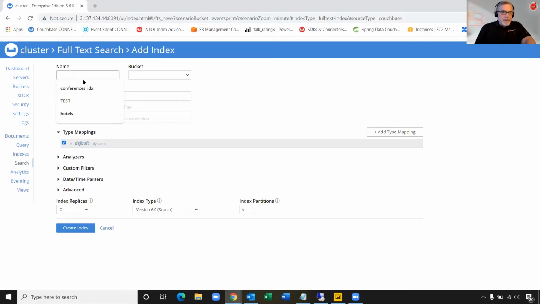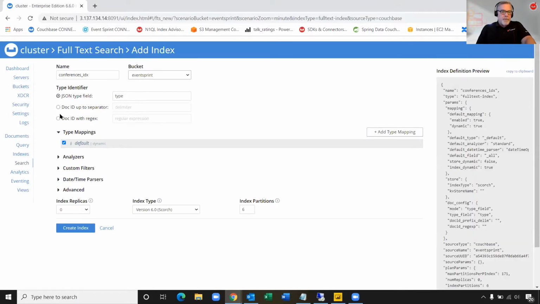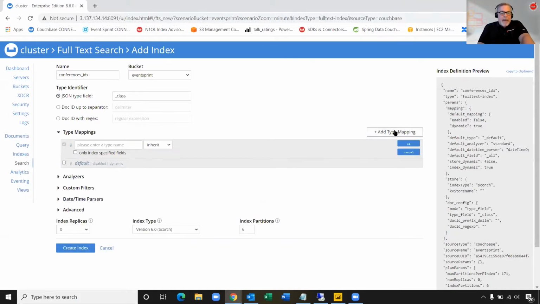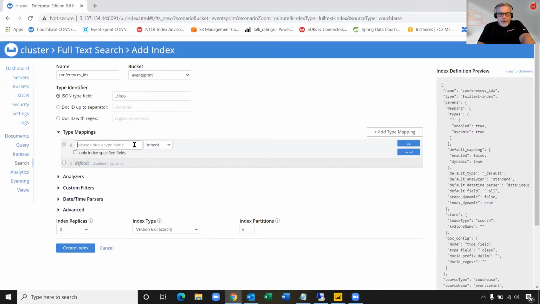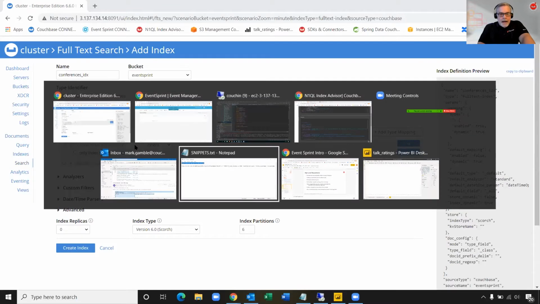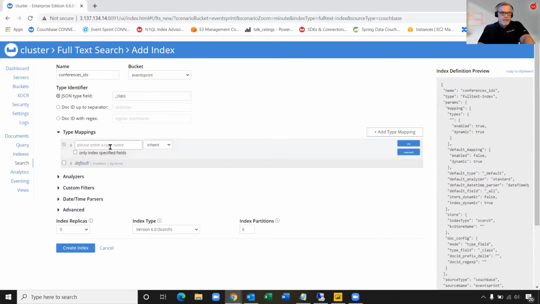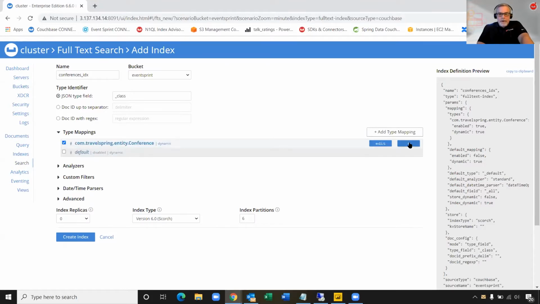I'm going to make it fairly straightforward. We'll give it a name and make it search against the event sprint bucket. And the document type here is _class. Then I'm going to very quickly add a type mapping. So for this, I'm going to pull in one of my documents. We'll just copy that. And we're going to use this conference. We'll enable searching for conference, which is where we just saw a little bit less than stellar performance. So I'm going to say, okay.